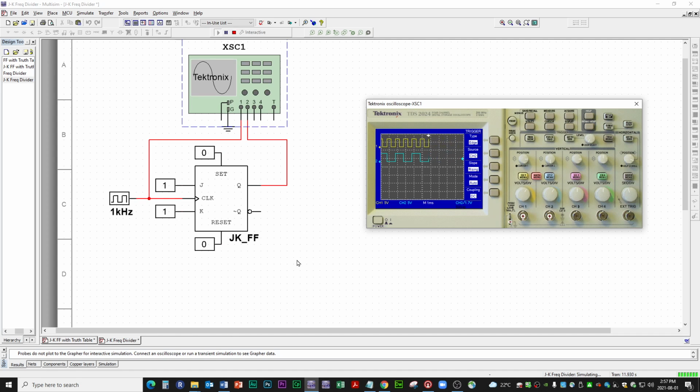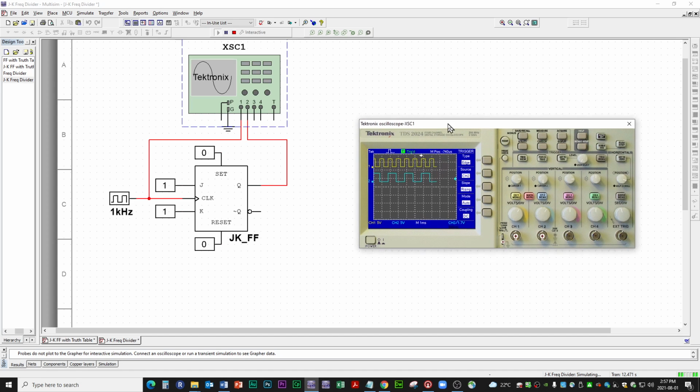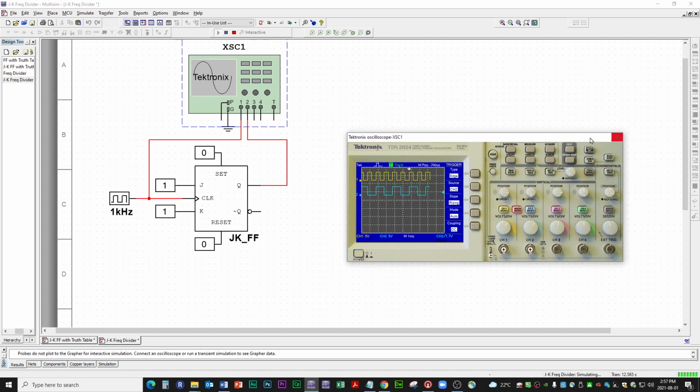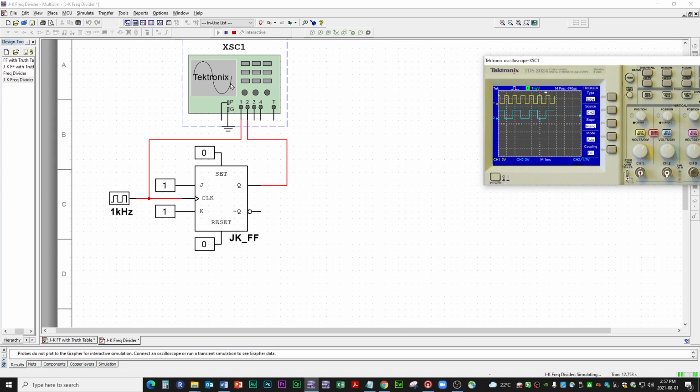So hey, you know what? This JK flip-flop divided the input frequency by 2. So it's half of that. Let's take it slightly bit further. I'm just going to push that aside for now. Stop the simulation, and let's just go crazy, shall we?